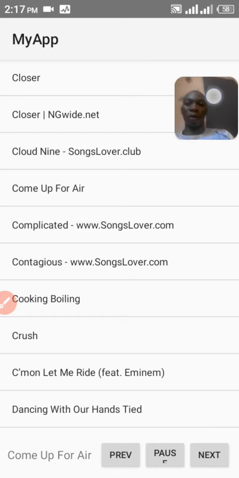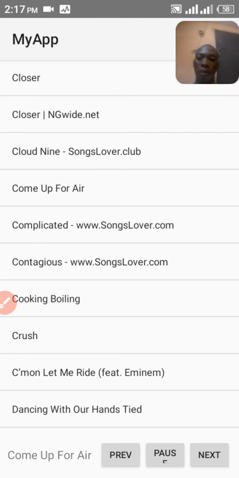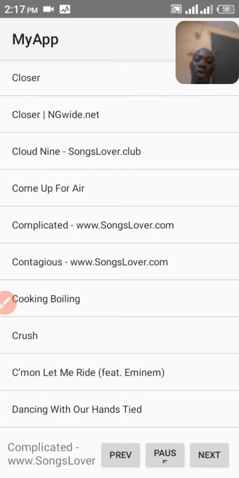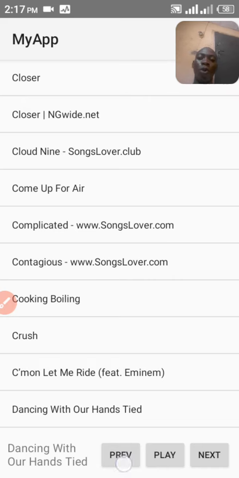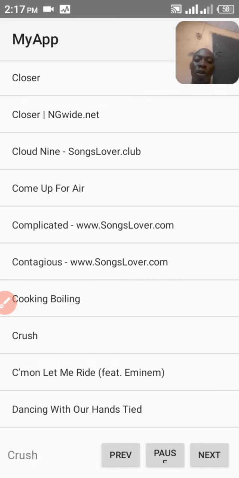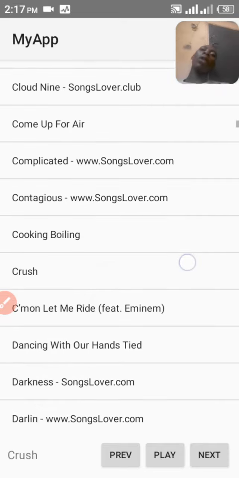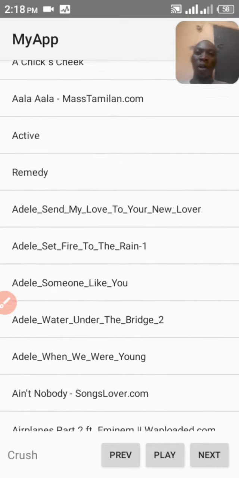You can also pause your music right there. You can play. You can go to the next. And you also have a little indicator, a text view here, showing you the current song being played. You can go back to the previous song and stuff like that. So that is what we're going to be learning in this video series.